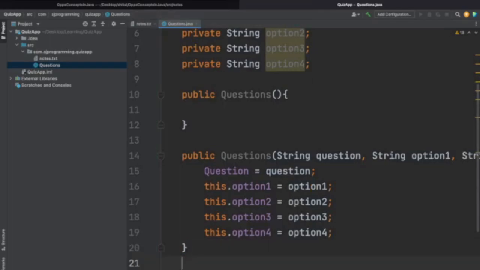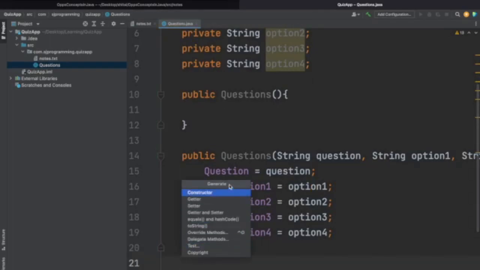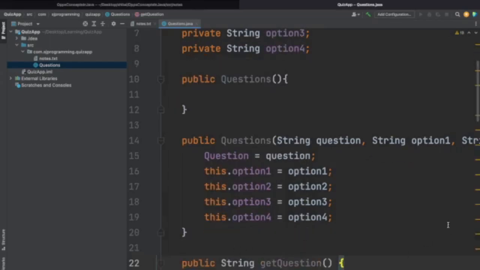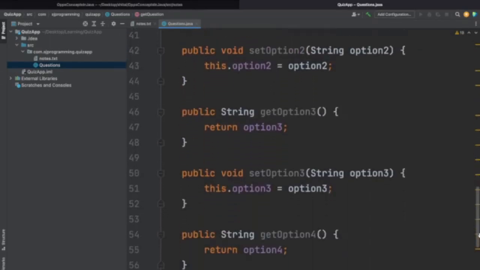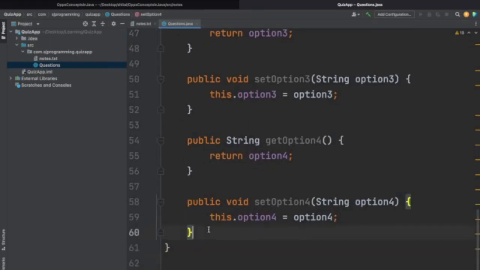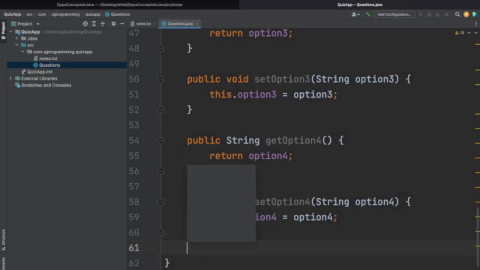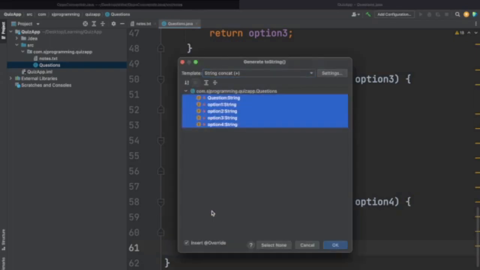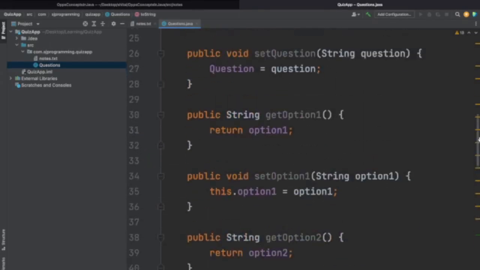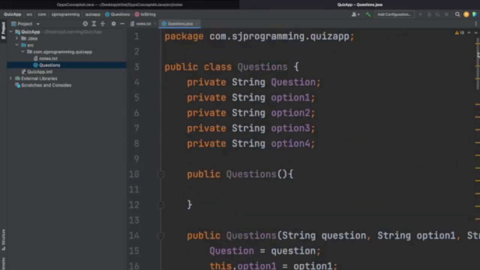Now we have to create the getter and setter for each and every field. Select getter and setter, and it will create them for us. Now the getters and setters for each variable are ready, and at last let's create the toString method as well. Select toString from here and OK. Now our Questions POJO class is ready.